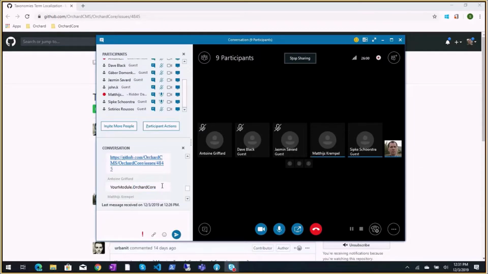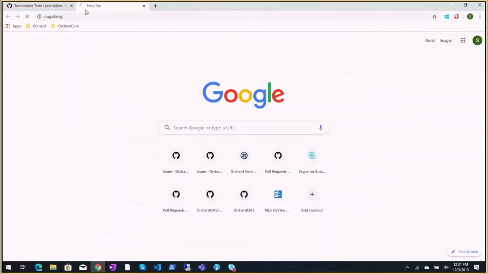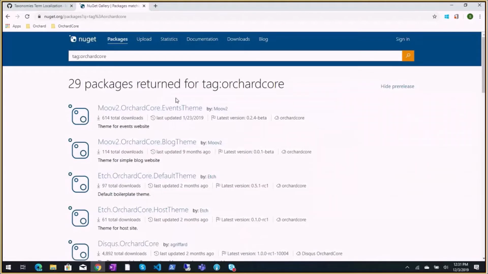Seb, can you go to NuGet and type search tag, what's it called? Double dot, colon, not semicolon, but the other one. Colon. Yeah. Do tag and then Orchard Core. Yeah, that works. So they have that. They have package ID. They have author. They added that recently with a new search.